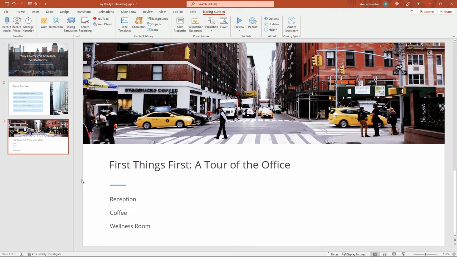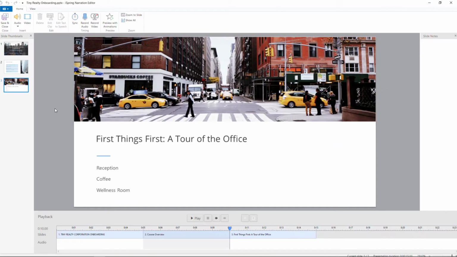Here's where things start to get fun with the different media you can use. You can add video and audio to the course. To do this, I'm going to click on Manage Narration up here on the top left. From here, you can actually record audio or record video to insert into the course, or if you already have audio or video that's pre-recorded, you can insert it here, and that's what I'm going to do.